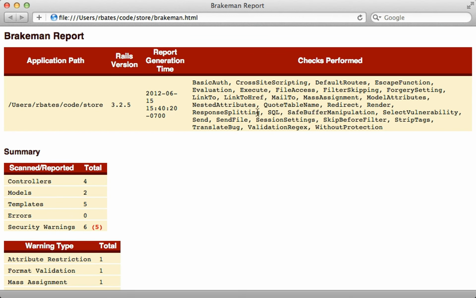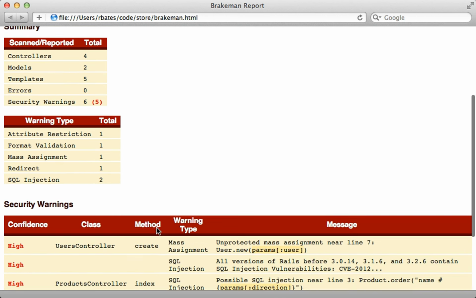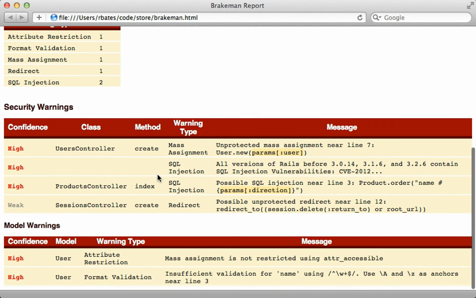So at the top here, it tells you what different checks Brakeman performed, and as you can see, there are quite a lot, which is really nice. And then it gives you a summary of the results, but the really good stuff is down here where it tells you the details of the issues that it found.